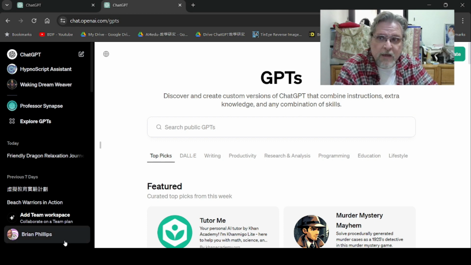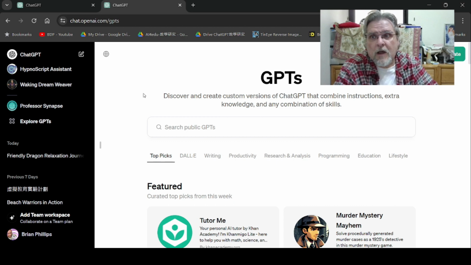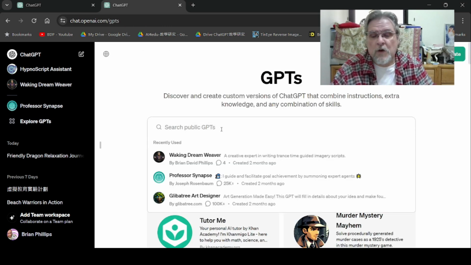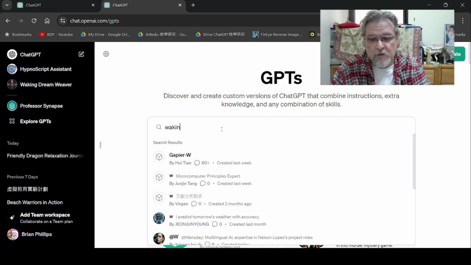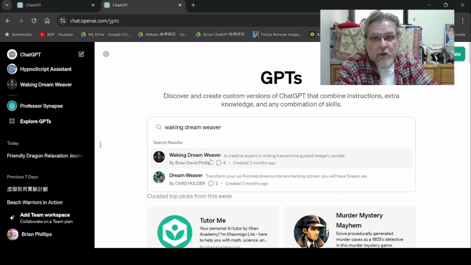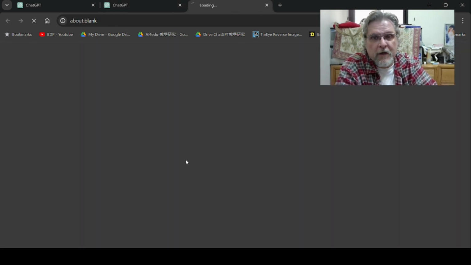In my left sidebar, I have some GPTs that I have accessed. Let's go to one of mine. This is Waking Dream Weaver. If you don't have the direct link, I'll give it to you. When you go to Explore GPTs, if you know there's one you want to check out, you can just type the name or the subject into the search bar, and there it is, Dreamweaver by Brian David Phillips. So let's go ahead and pop that open.